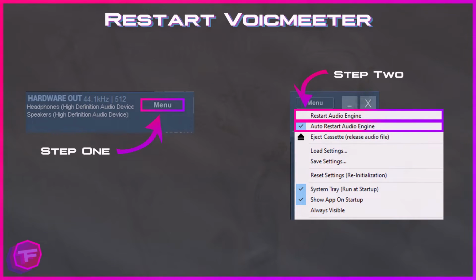In some cases, all you will need to do is restart your VoiceMeeter audio engine. To restart it, simply click the menu and click on Restart Audio Engine. While you're at it, go ahead and toggle on the Auto Restart Audio Engine. Anytime you change a driver or an input or output, it will automatically restart the engine for you. It's a great way to keep things fresh.